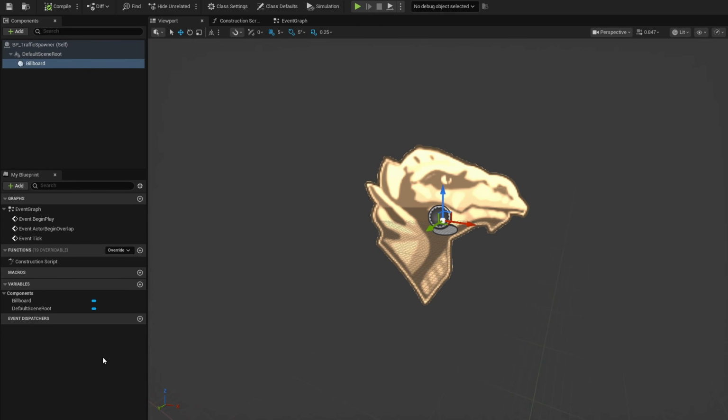And we're going to need a few variables here. The first variable is, of course, number of cars. We need to know how many cars there are. It'd be of type integer, and we'll make sure that the eye icon is turned on because we want it to be exposed.